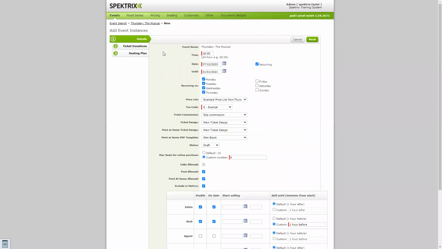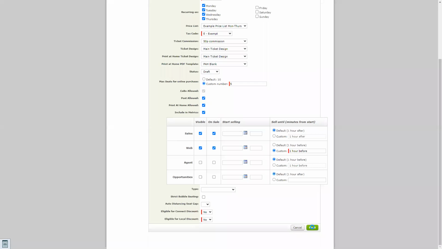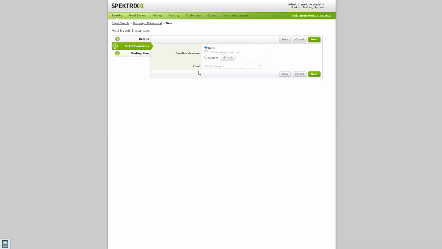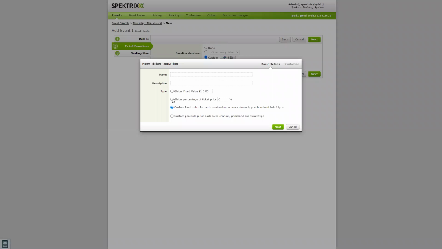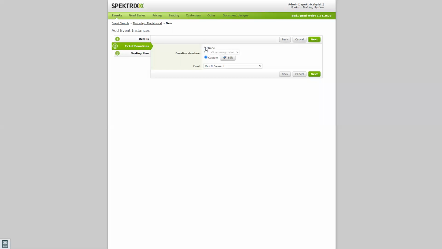Otherwise, I'm generally happy with that. So we've now got a 6 o'clock performance that's going to occur Mondays to Thursdays in this date range here. We can then click next at this stage. At this point, we can assign a ticket donation structure if we've got one in place. By default, it'll say none. Otherwise, from those options we saw earlier, we can say £1 on every ticket. You can also set up a custom ticket donation structure in the event setup if you need to. You can do that from there, and then choose the fund that you'd like to associate that with. We'll have a look at some funds shortly as well. Otherwise, we'll just say none and then move on to our seating plan.